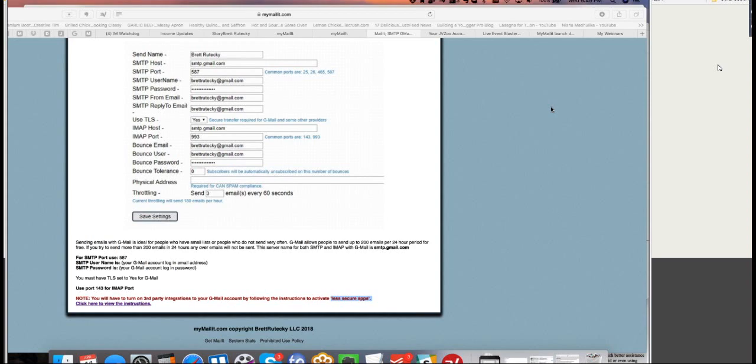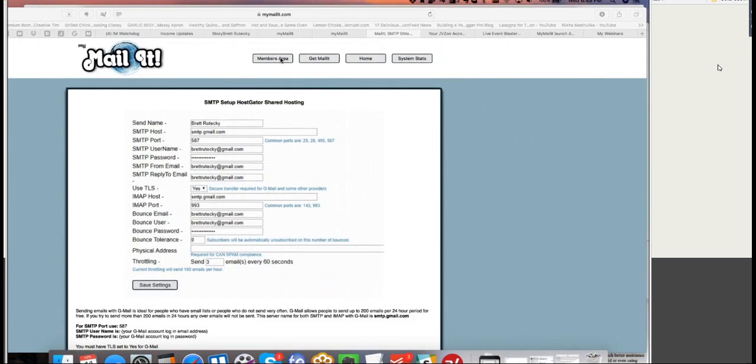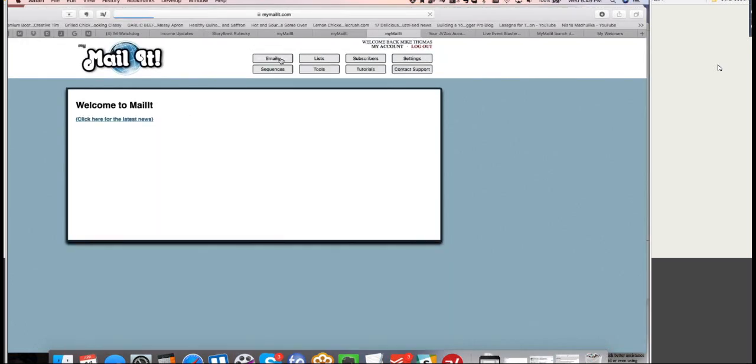Okay, can we change the domain name once we register it to MyMailIt? I think you're asking about can you change your SMTP settings? Yes, you can.